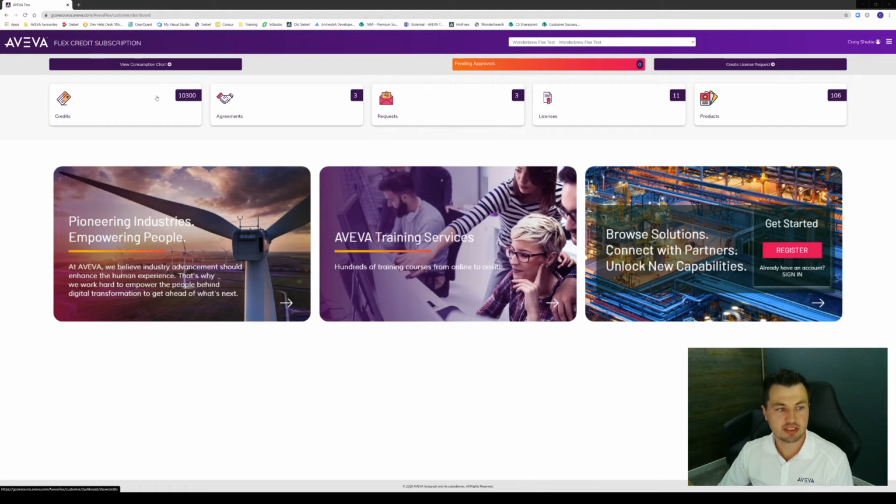As you can see, I've logged into the application and I'm greeted with our home page or user interface here behind me. In the top right hand corner we can see our currently logged in user, and just along the top toolbar as well we can see the company or account that I'm assigned to. Moving down the page we see the 5 primary tiles that you're going to be most commonly interfacing with when you're in the portal. Moving from left to right we've got credits, agreements, requests, licenses and products. So let's take a look.